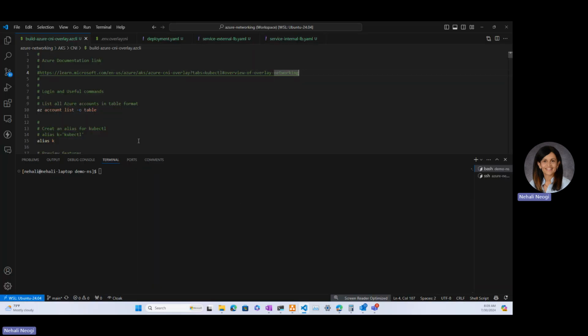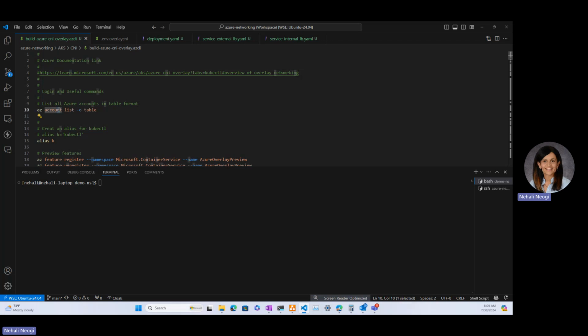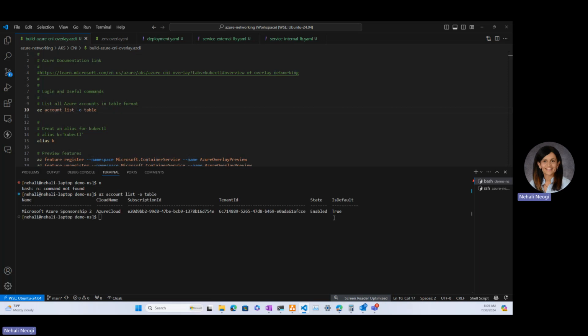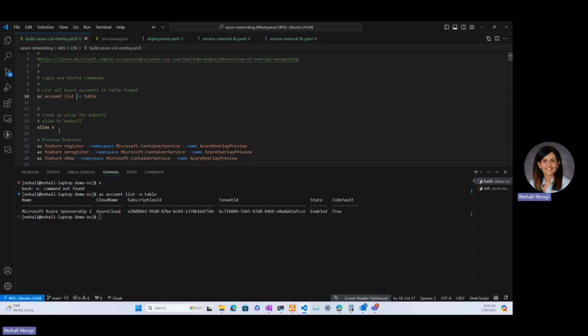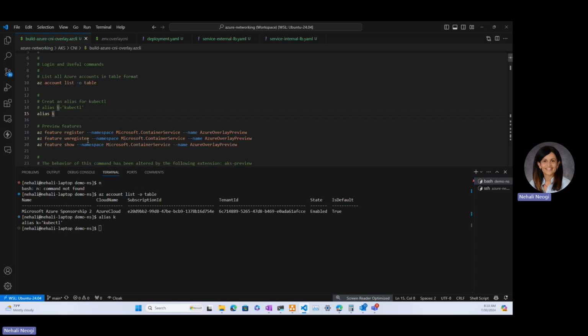All right. So again, these scripts are all in my GitHub repo. Let's get started. We'll start with the az account command. If you haven't logged in, go ahead and log in. In my case, I'm already logged in, so you can see that my account shows up. I've created an alias for kubectl. So that tells me that I have an alias.